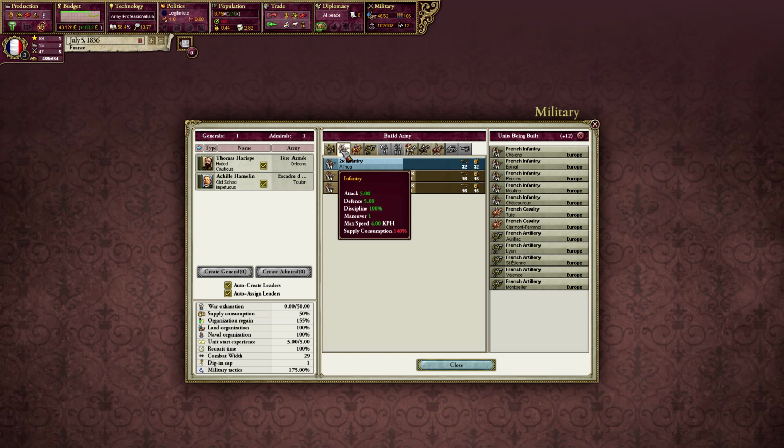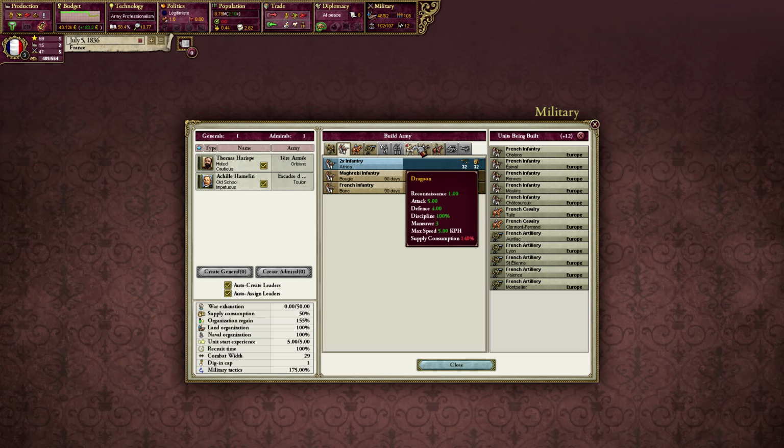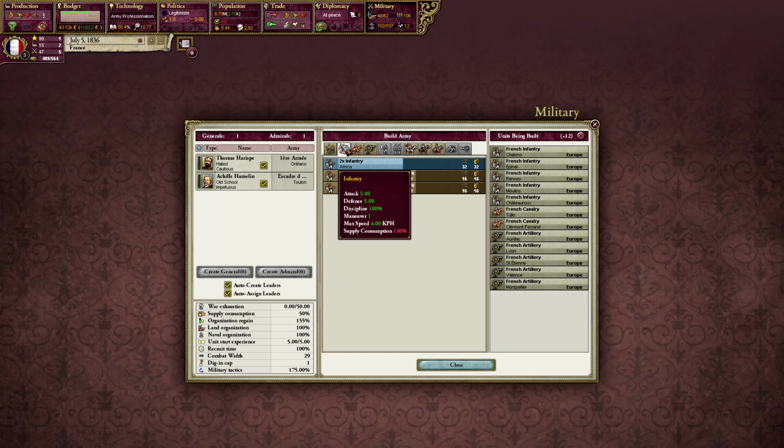Now we're going to go into what all these stats mean. Self-explanatory, attack and defense is how good they are attacking, how good they are defending. And if you go to irregulars, you can see there's quite a big improvement there. Discipline is how quickly their organization will go down. So you see 200% mean, 100% in everything, I believe, but there are technologies to change it. So discipline at 100% means they have average discipline.